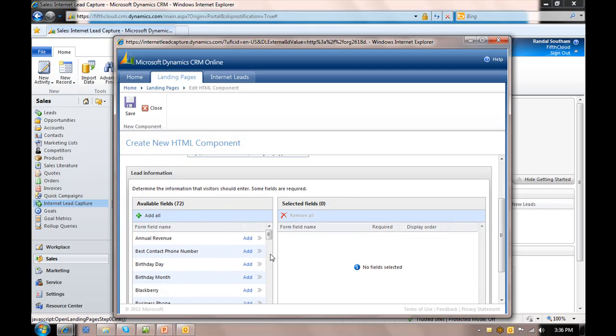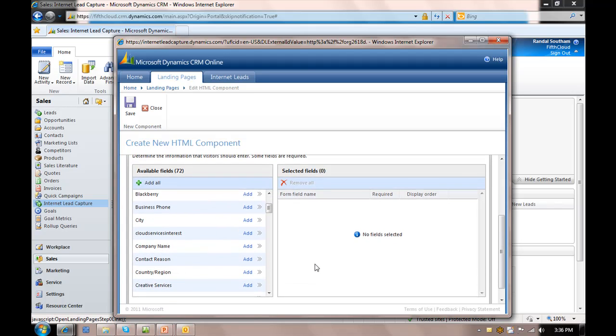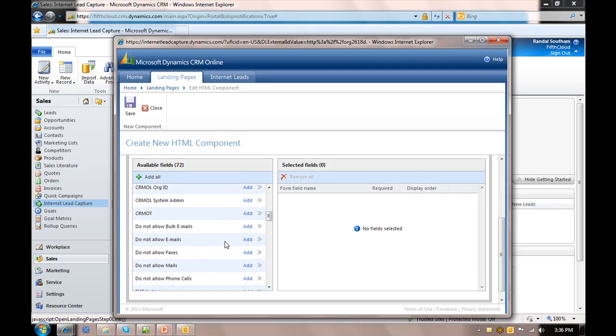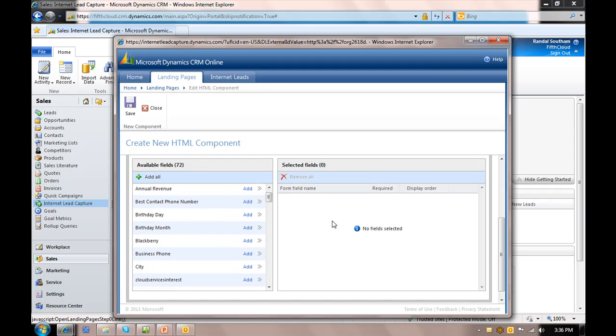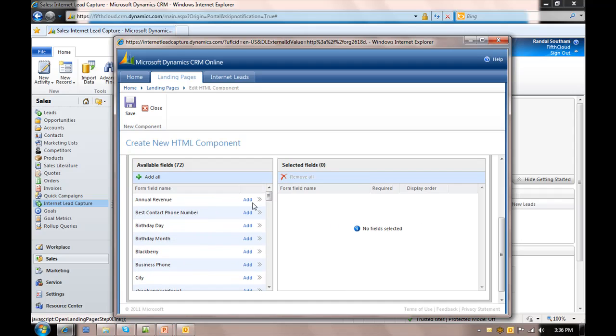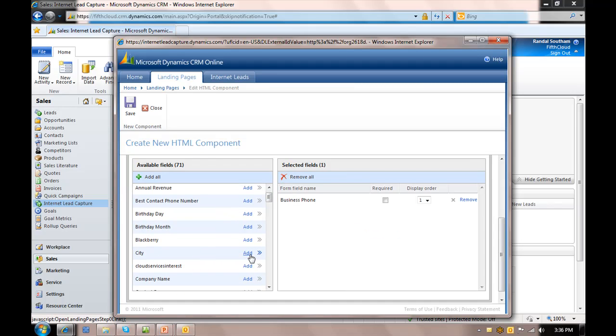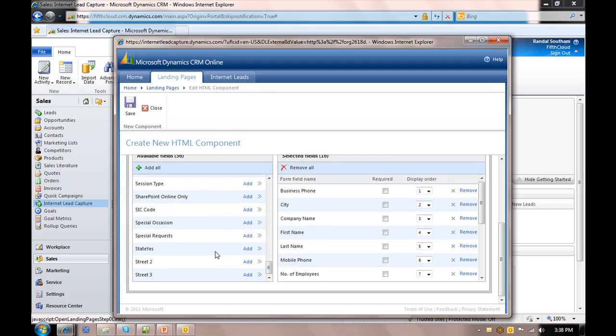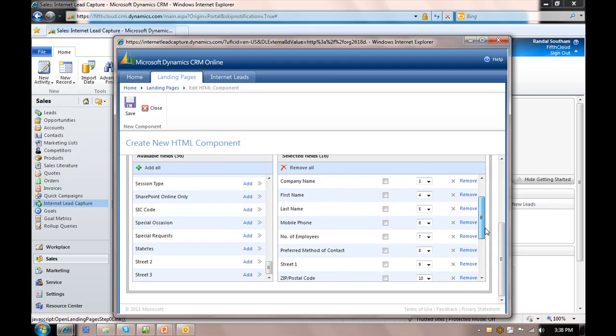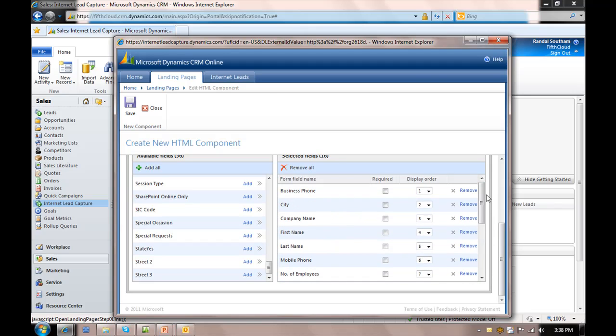Now, as I scroll down here, you'll see all of my available lead fields from the lead entity in Dynamics CRM. And in the right column is basically the page where I'm going to place those in the form. So I'm just going to come down real quick and start adding those fields. I'll be right back with you when I have them all selected. Okay, great. We can continue now that I've selected all of the fields, which are now over here in my right-hand column. These are all of the fields that will show up on the form. So now I'm just going to indicate which of those fields are going to be required of my visitor on the website, and in what order I want these fields to appear.